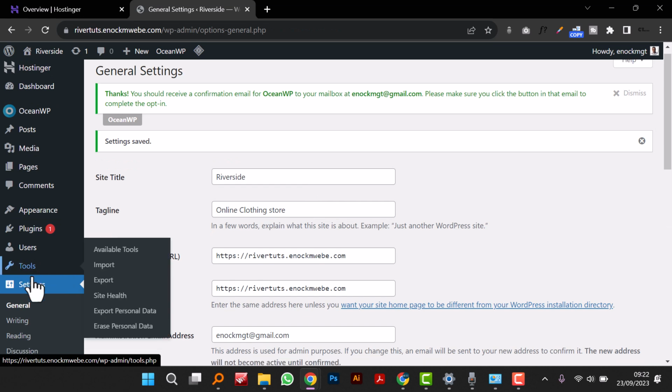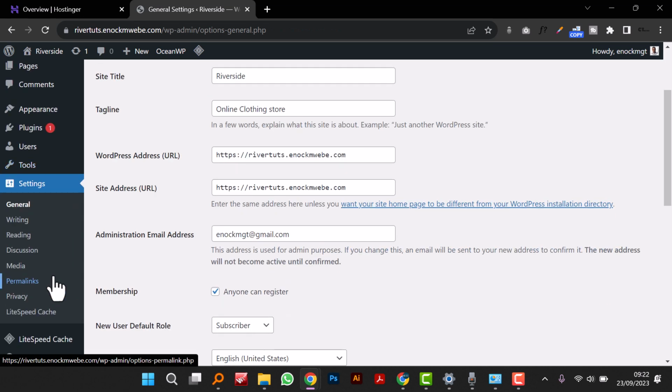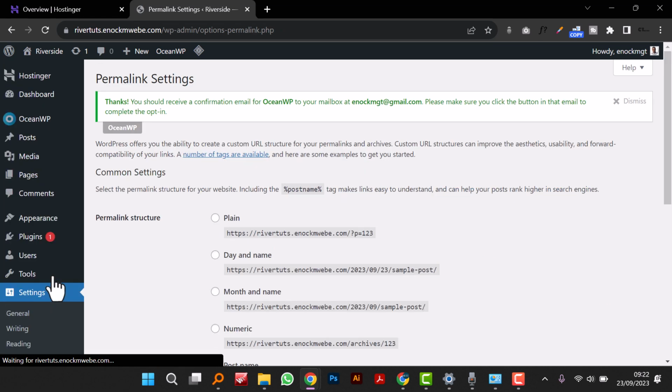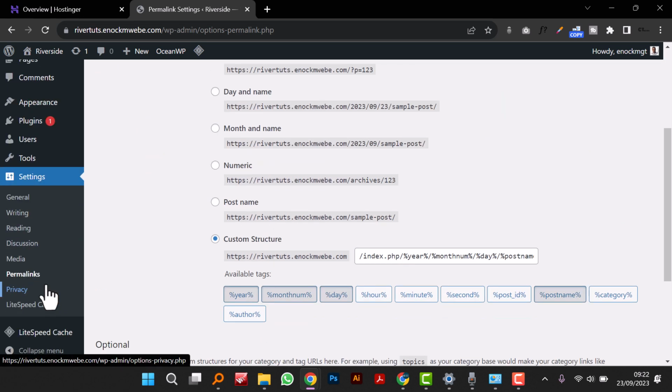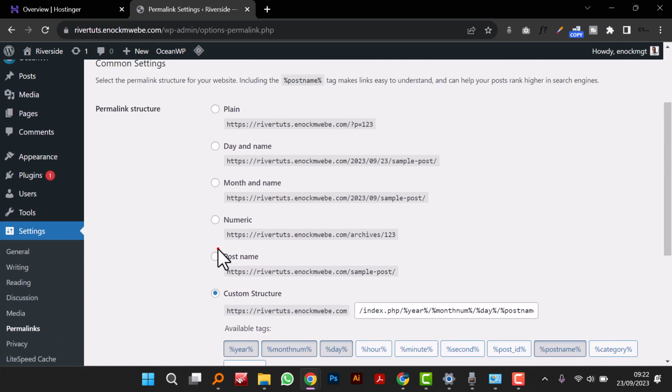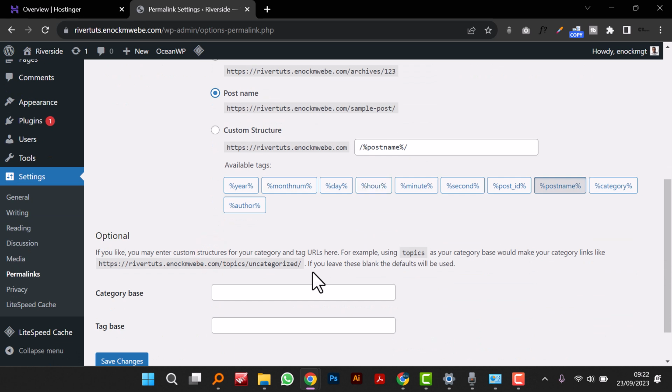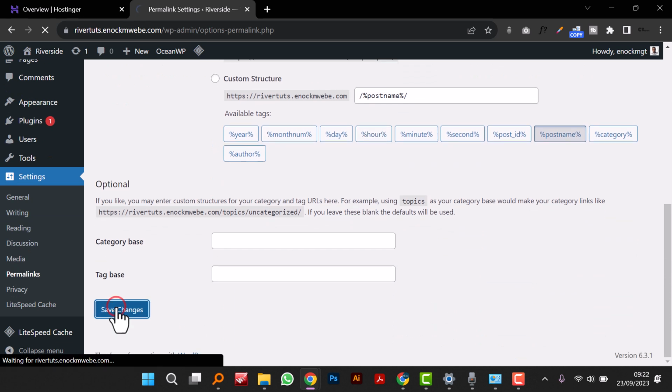Once you're done, an important SEO setting is the permalinks. So under settings, click on permalinks, and this page will come up, and just select post name. It's more readable by search engines, and hit save.